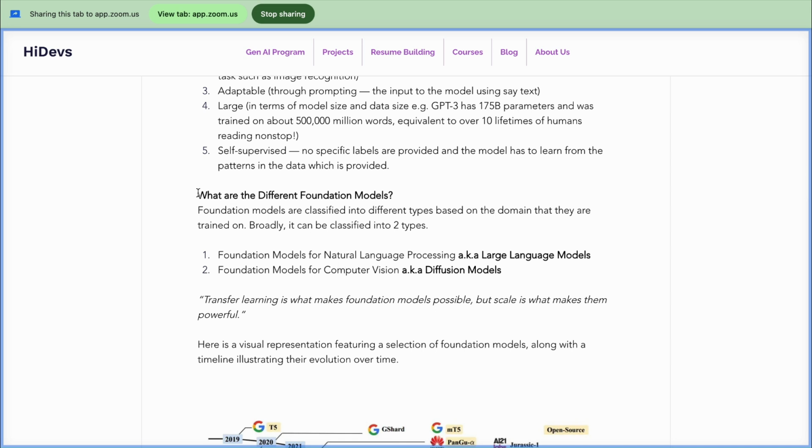Now, I told you there are only two different types of foundation models. One is the large language model, whose category is NLP. The other is the diffusion model, whose category is computer vision. When you are working with something like Midjourney, you can consider that the foundation model is known as the diffusion model, and the large language model is for natural language processing only. Now there is one more category coming in the market, which is multimodal, responsible for both NLP as well as computer vision.